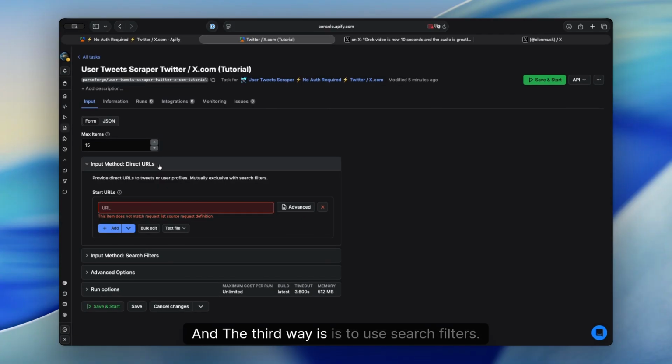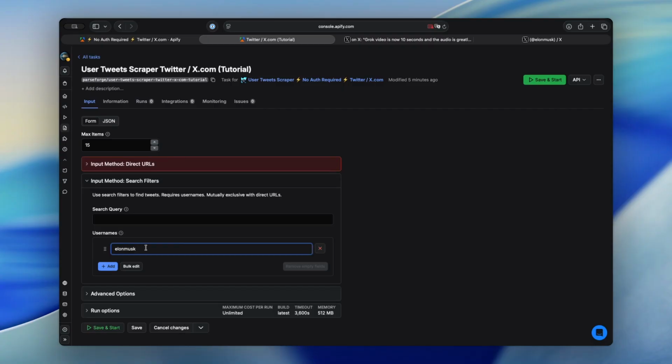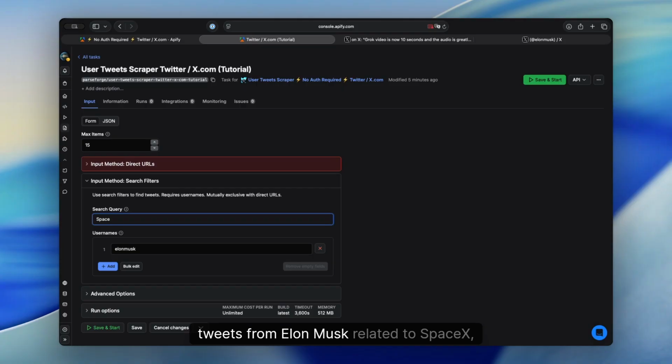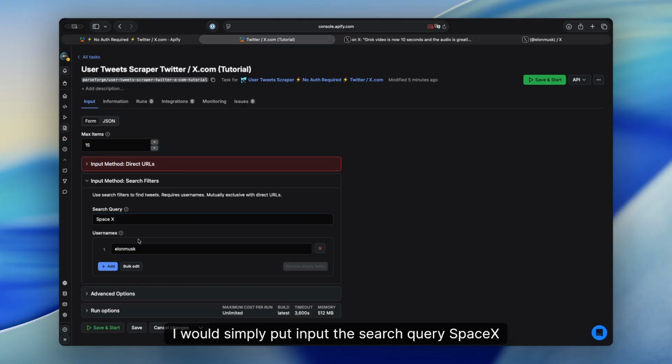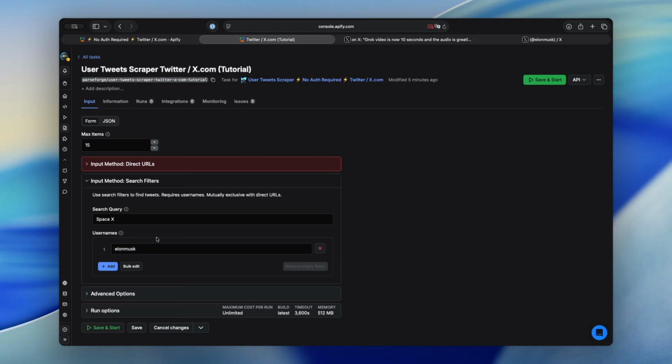And the third way is to use search filters. So, for example, if I want to see tweets from Elon Musk related to SpaceX, I would simply input the search query SpaceX and include the username. You could add several usernames, and this will collect tweets from each user. It distributes results across accounts.